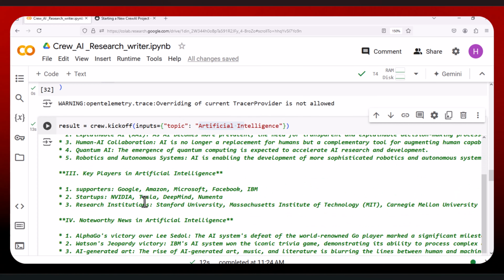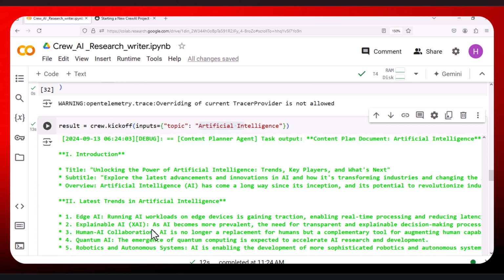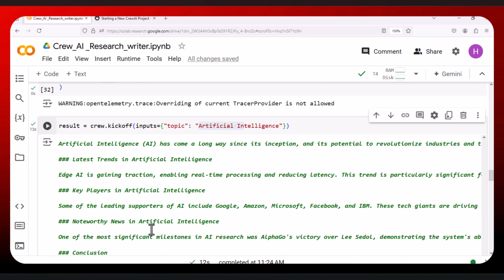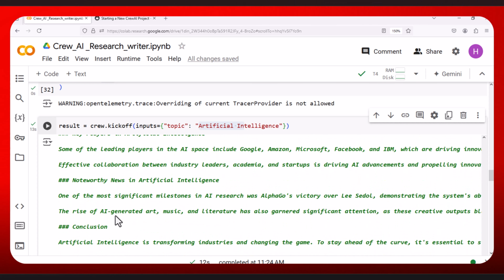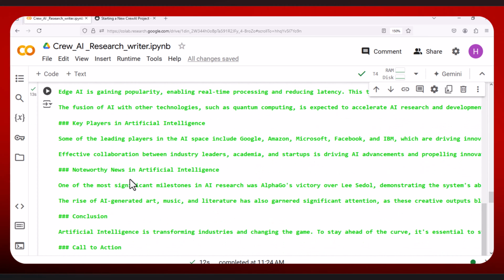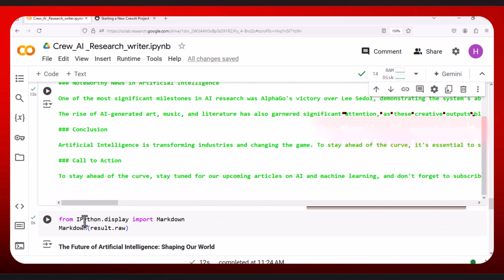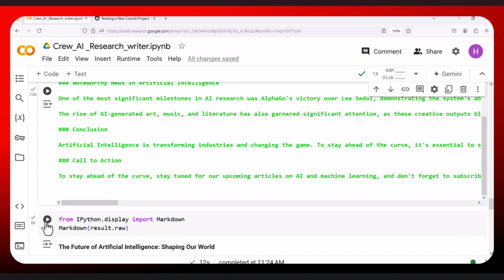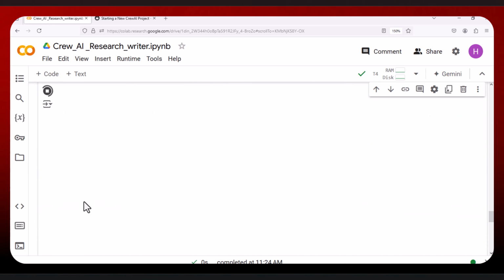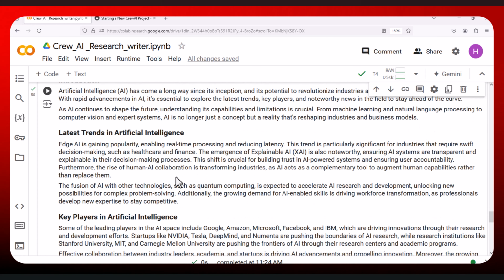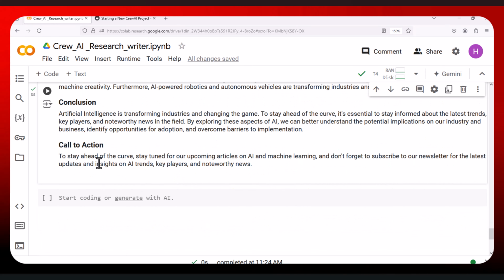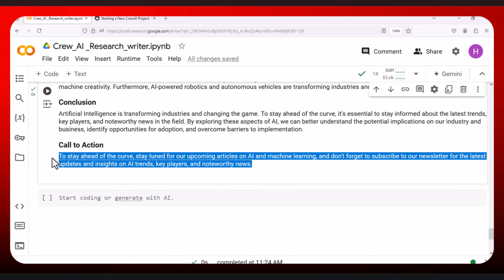It will start processing it, and here we go, and at the bottom it will show you the actual answer. So let's print this answer so we can see it more accurately. With the help of Python display you can do this task. Click over there and it will show you the actual answer that the bot did for us. Unlocking the power of artificial intelligence, trends, key players, and websites. Here we go, we can see the introduction, the latest trends, and so on. And here it's also creating a call to action for our clients.